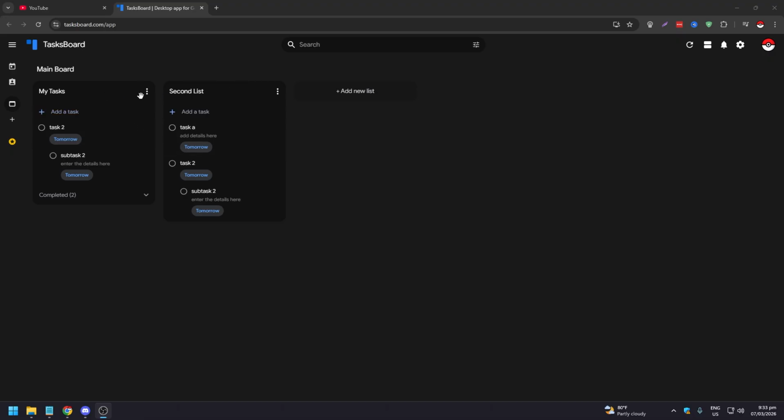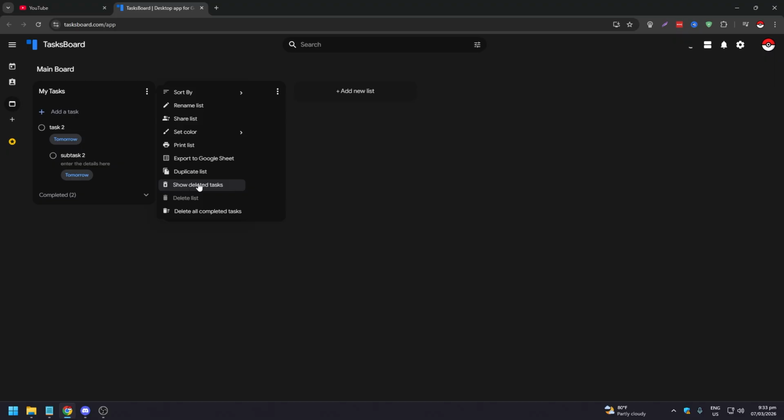So each board will have three dots on the upper right corner, and that's what we need to click. So we're just going to use my tasks. So if I click these three dots here on the upper right corner, this pop-up will appear, and you're going to have an option to show deleted tasks here.